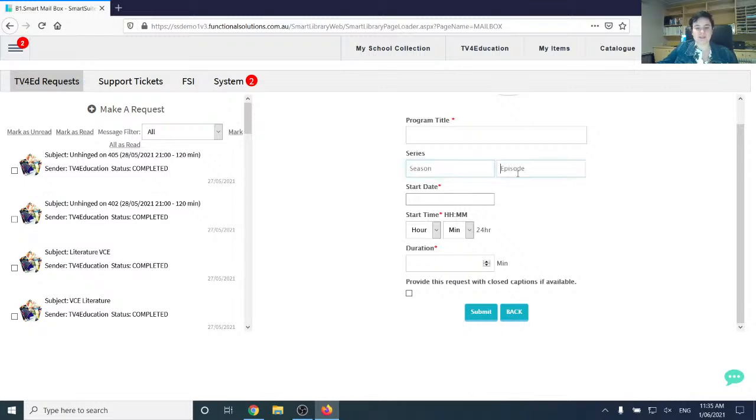So obviously season and episode number aren't starred, because if you're requesting a film or a one-off documentary, obviously they won't have season and episode numbers. So for the program title, if you want to request 4 Corners, you would type in 4 Corners. If you know the season and episode numbers, you would type them in here.